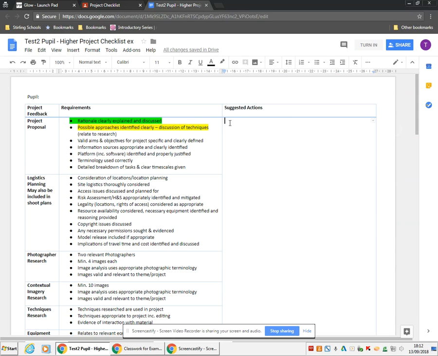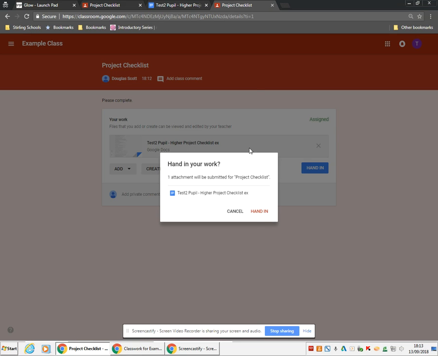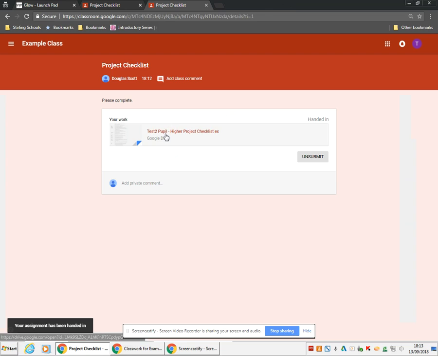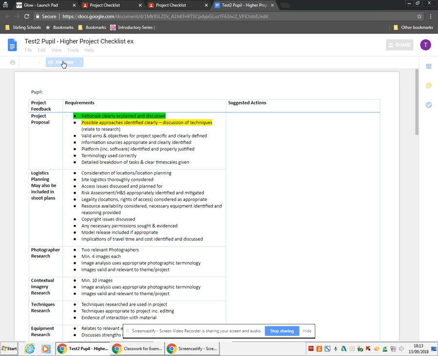And I could make some notes in here, or my teacher might come in and make some notes later on when I'm done with it. So anyway, as a student, happy that I've completed my checklist, I'm going to turn that in to my teacher. Just hit turn in up here, and that sends it back again. And as before, we'll see if I go into this, it's now changed to view only because it's been turned in.